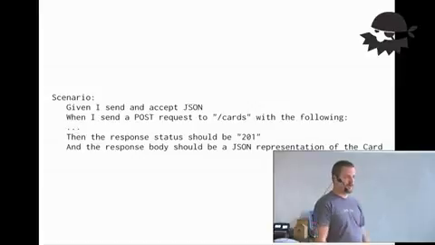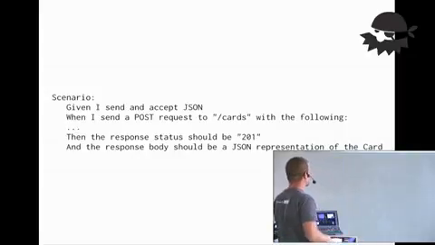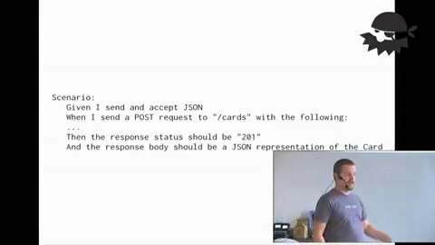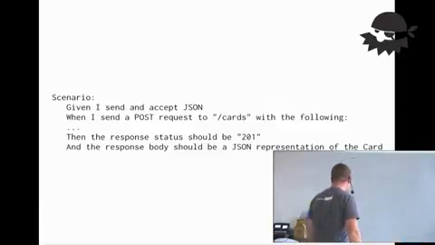Status, because response statuses in HTTP APIs are actually really useful. Don't hide them, embrace them, and use them as the mechanism for determining what actually happened from the API. They're a good driving mechanism. And then finally, I want to say that the JSON is a representation of the card that I just asked for. All right, so that's the basic feature.